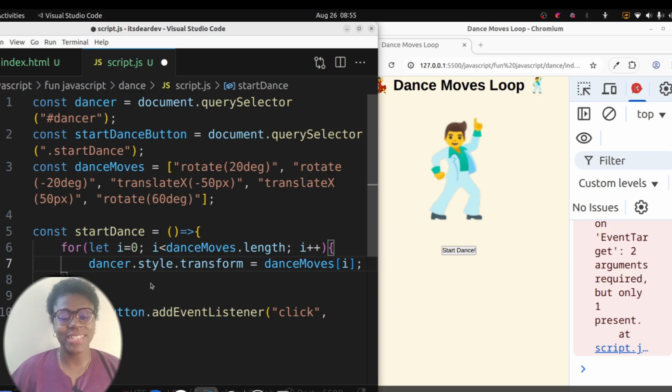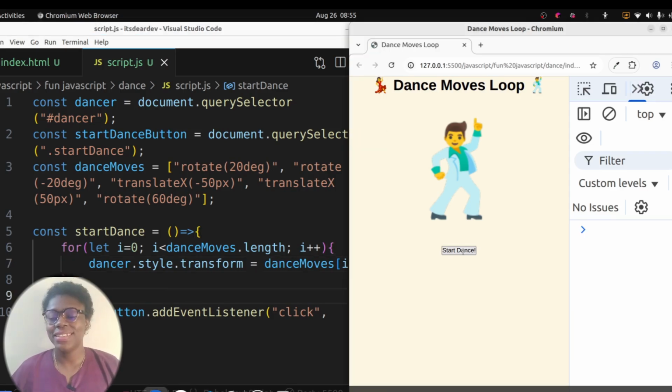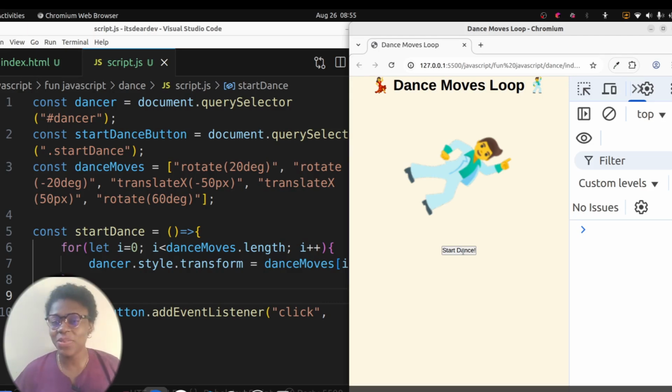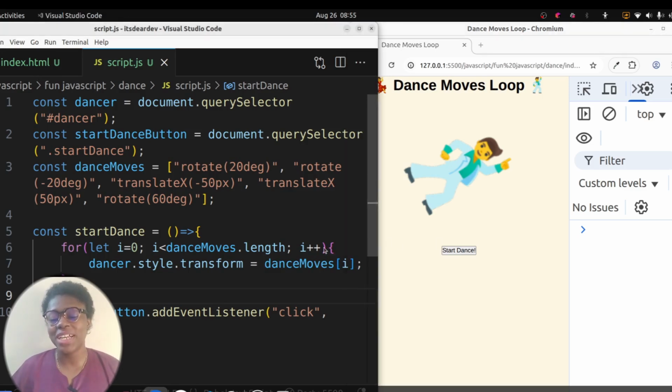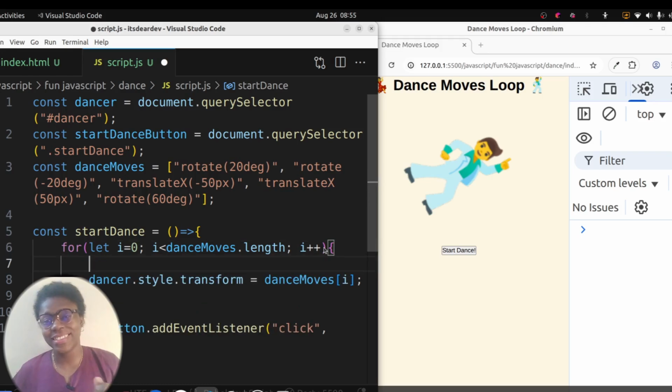Let's see what we have right now. The move was too fast. We didn't even see it glide. We didn't see the gliding. We didn't see the rotation. So let's add some timeout to slow the movement so that we can enjoy the digging of the dance.